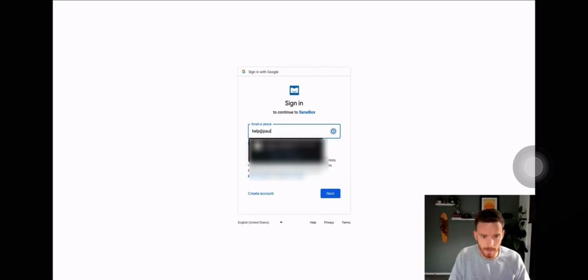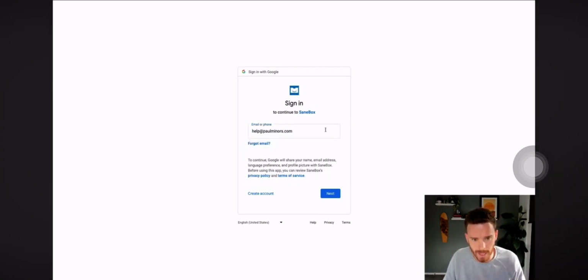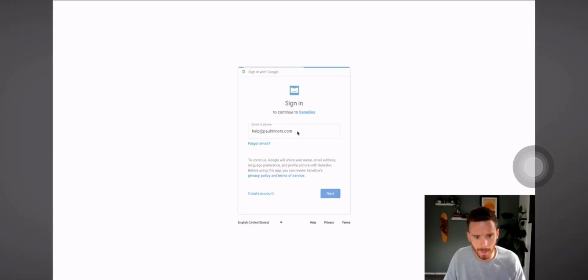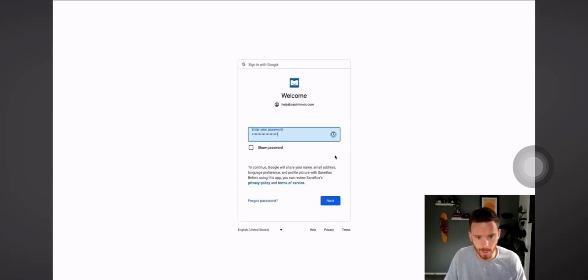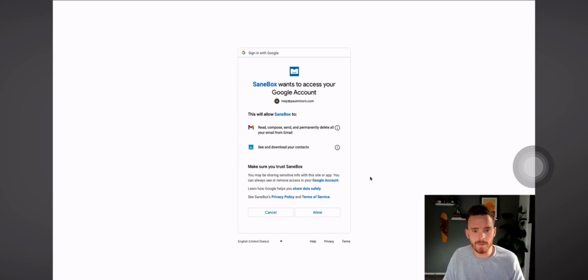Email. So here's an account that I haven't signed up yet. So we're going to go help@poolminers.com. That's my email. I'm going to put in my password. And then on this page, I'm just going to give SaneBox permission to read and send email on my behalf. We need to do this because obviously SaneBox needs access to your email. So I'm just going to click allow.